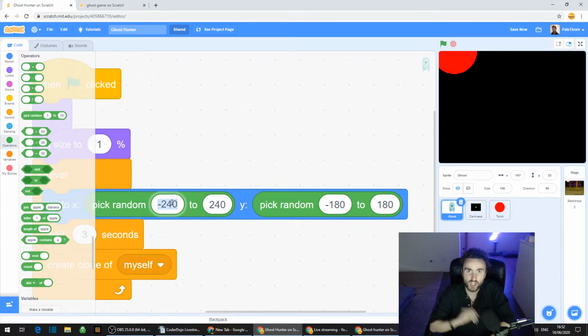So, I hope you've got your answers in for how we would shrink the range. I'm about to tell you. What you do is you make these numbers smaller. Smaller numbers. So we've got negative 240 to 240.